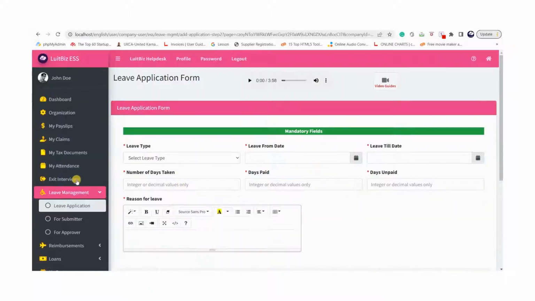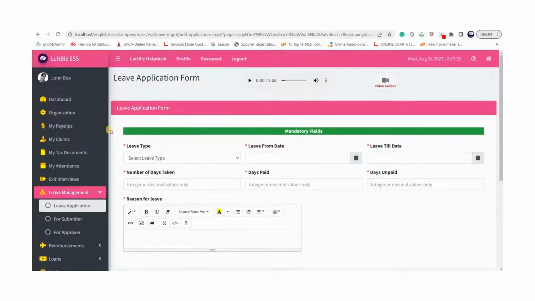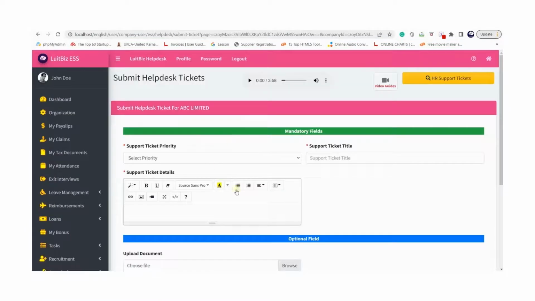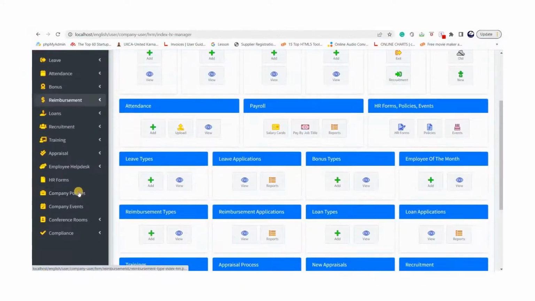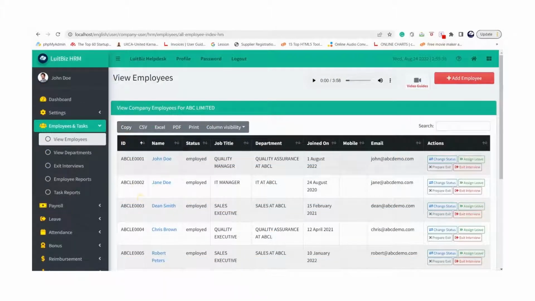LuitBiz HRM and ESS also have an employee help desk feature, using which the employees can submit HR help desk support tickets via the ESS module. These tickets are then solved by the HR team using LuitBiz HRM module, and once the issue is solved, the tickets can be closed by the HR team via the HRM module.